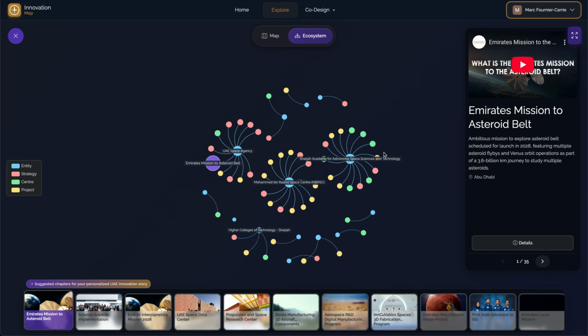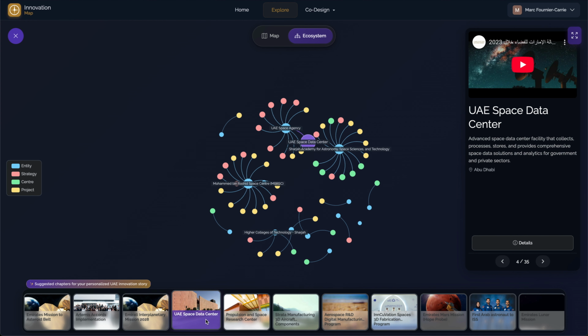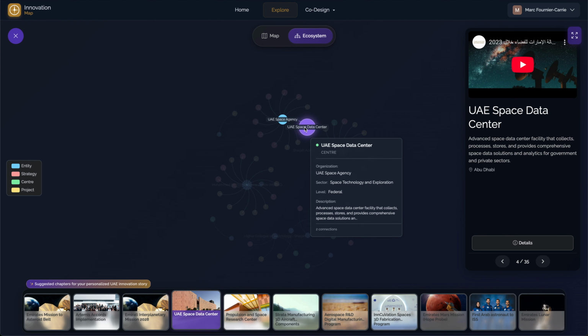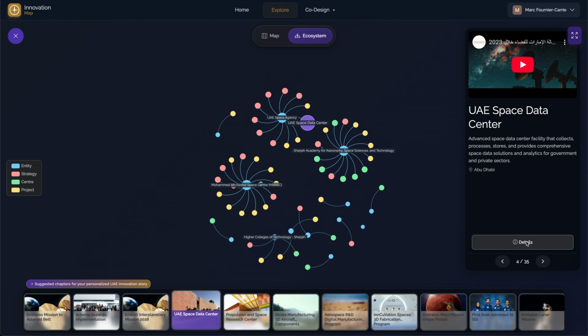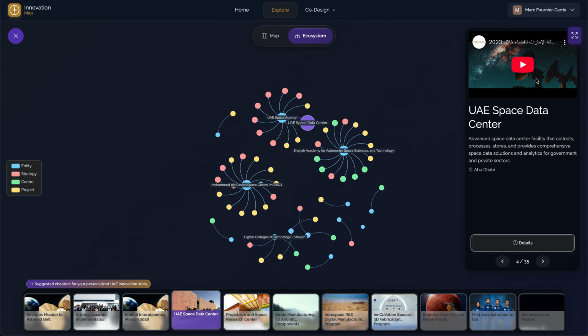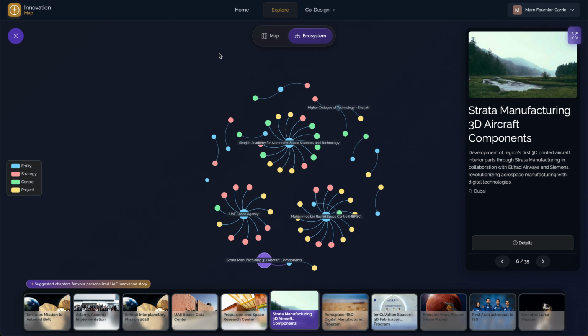So that's valid for everything. You still have the side panel, of course. I can go through my story chapter. Let's say now I want to go to the UAE Space Data Center, for example, and then I see that we are here, still under the UAE Space Agency. I still have the side panel overlay from which I can also get my information, the integration and so on. I have the option to just go through my story one by one. We hope that you like this approach as well.